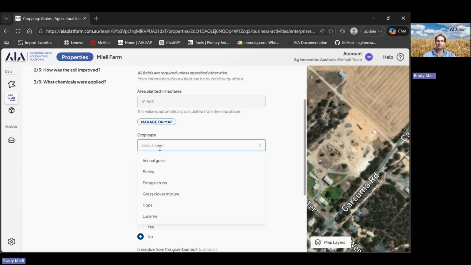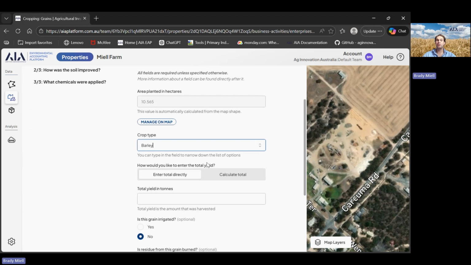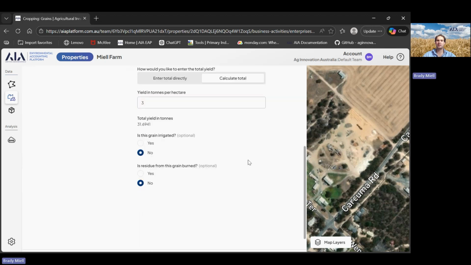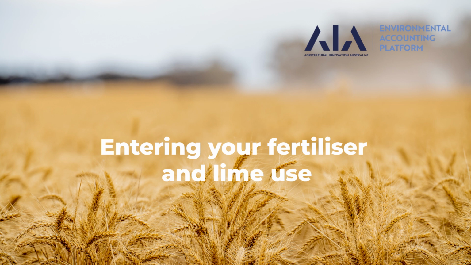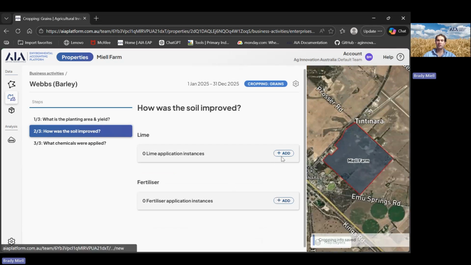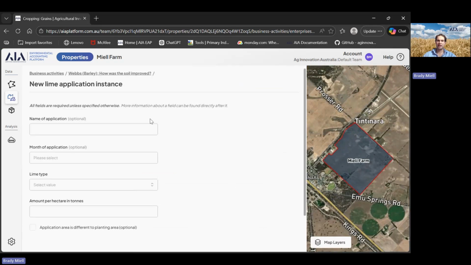Next, you select the crop type, the yield, which you can do the total yield, or you can calculate it per hectare. And then finally, you just tick whether it's irrigated or not, and whether there was crop residue burned or not, which will affect your emissions at the end. After clicking save down the bottom, next we'll move on to how is the soil improved, which is liming and fertilizer. For liming, you can choose a name and a date if you want, but it's not mandatory.